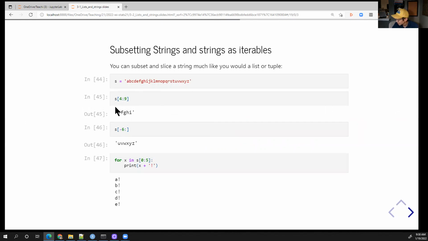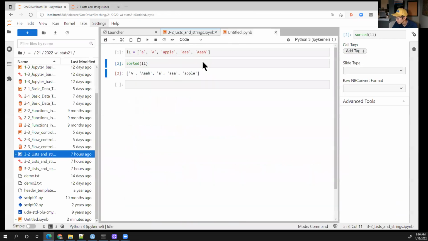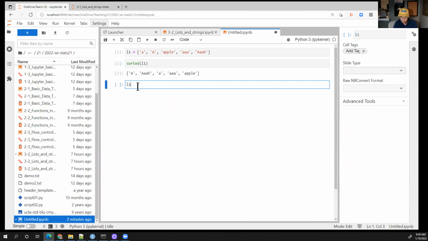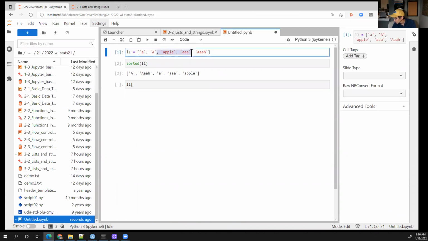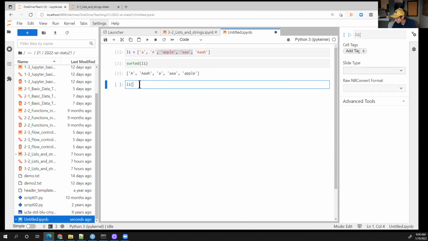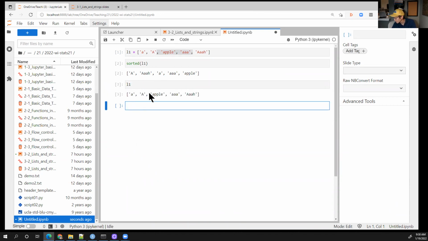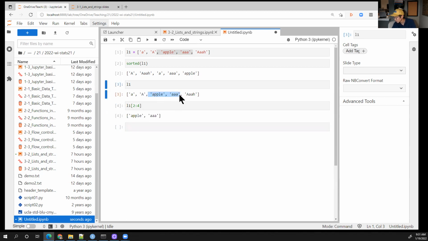Here I say slice it from position 4 to 9, and we get EFGHI. How do you do this for a list of character objects? It works just the same way. So here I have a list of character objects. Remember, sorted does not affect L1. So if I ask what is L1, it looks like this. And I can slice from position 2 to 4, 2:4. It will give me back these two values here.